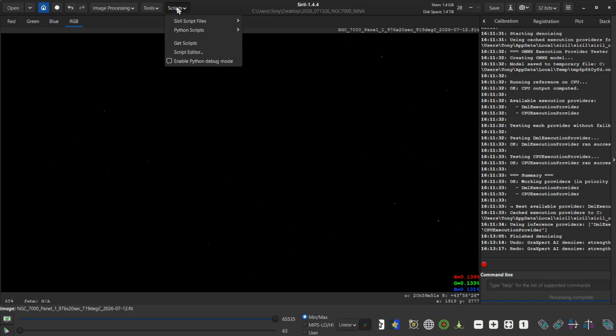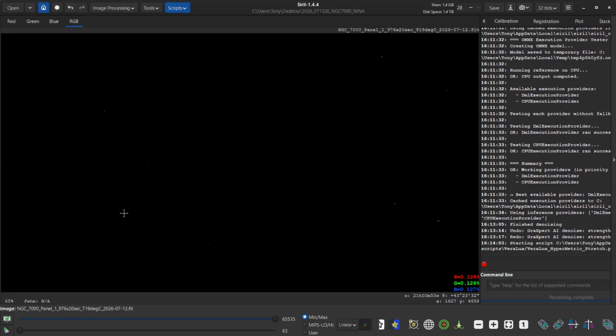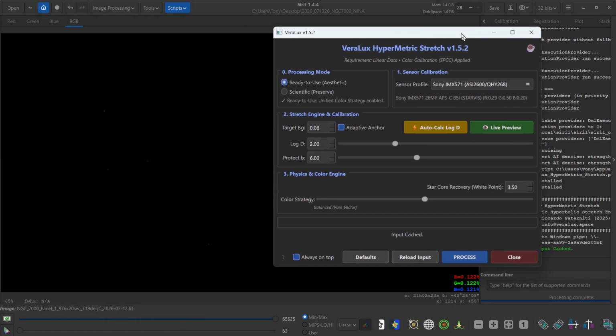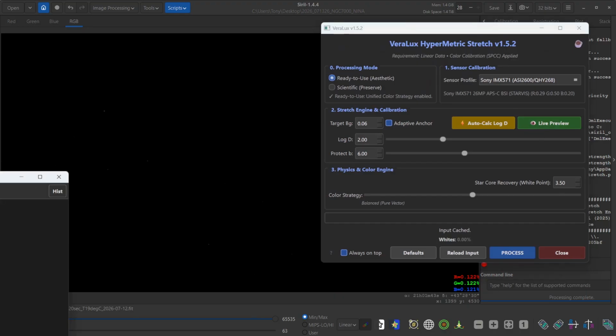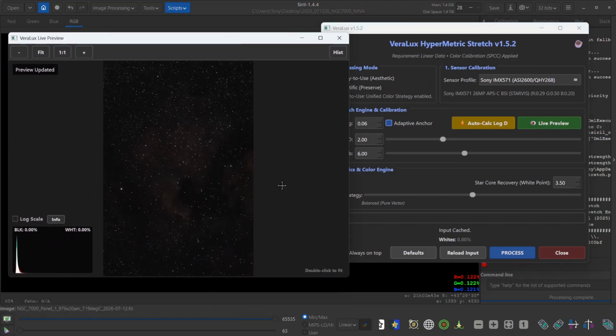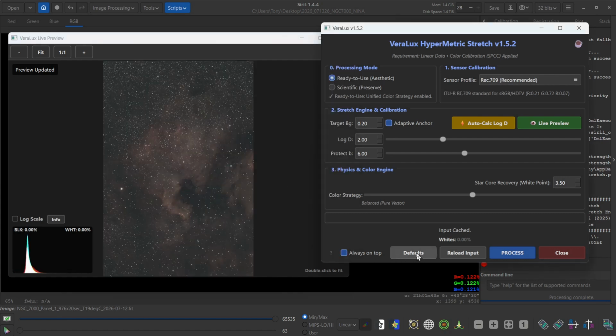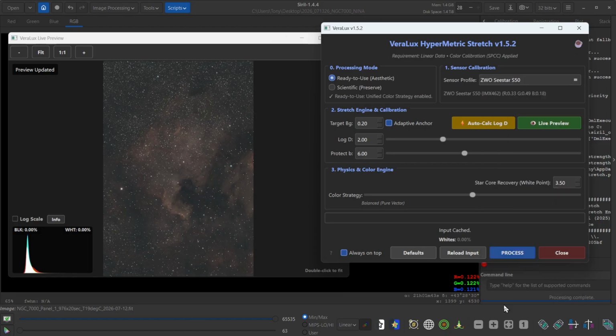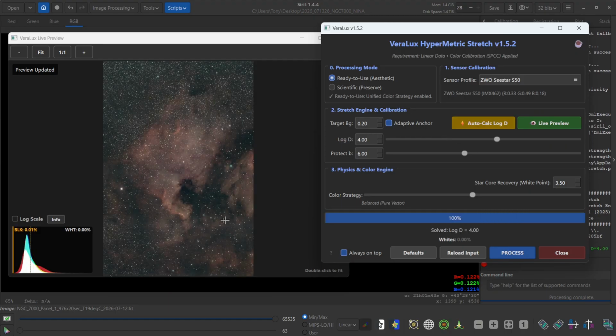So we go to Scripts, Python Scripts, and we're going to go down to VeraLux and do a hypermetric stretch. And so if I bring over the dialog here, let's select live preview, and I'm going to select the defaults, and then I'm going to select up here the sensor. So again, I'm going to select the sensor, the Seestar S50. I'm going to click on Auto Calc, and you can see there the image is looking pretty good with these default settings. I'm just going to go ahead and click on Process.